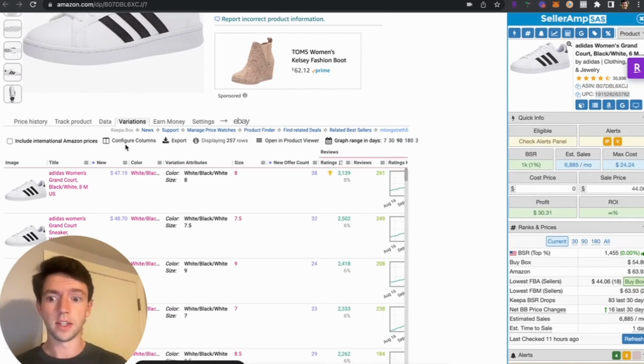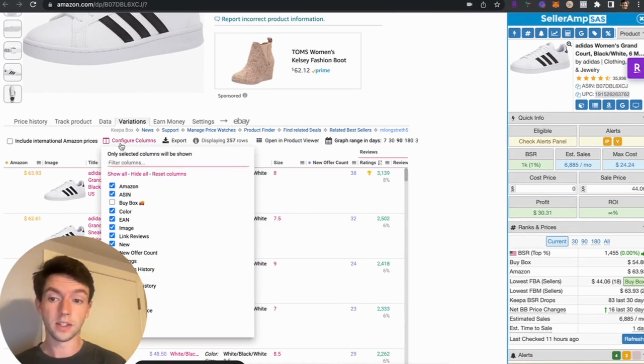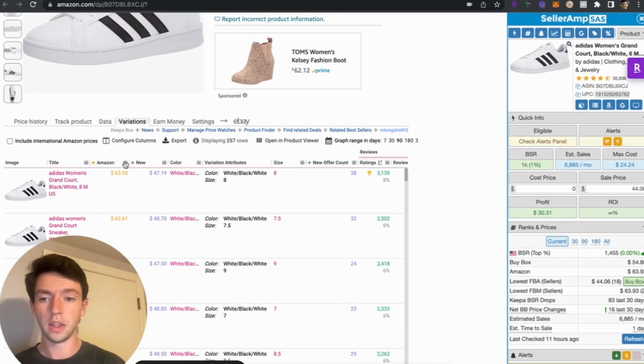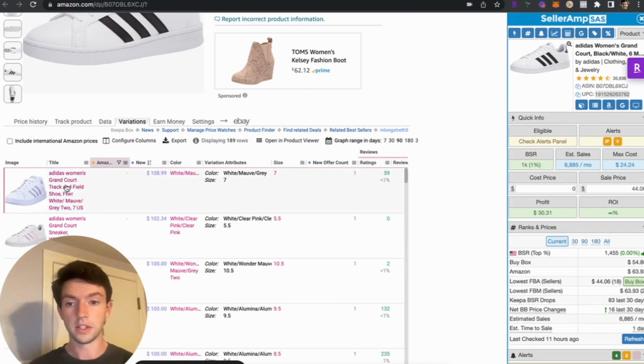For example, Amazon sells a lot of products themselves. You can come here, configure columns. Make sure you have Amazon selected. Pull that over here and then go here, equals no price. And that takes away all the ones Amazon's on. So now we can see, filter by price, and we can see right here is selling for 109.